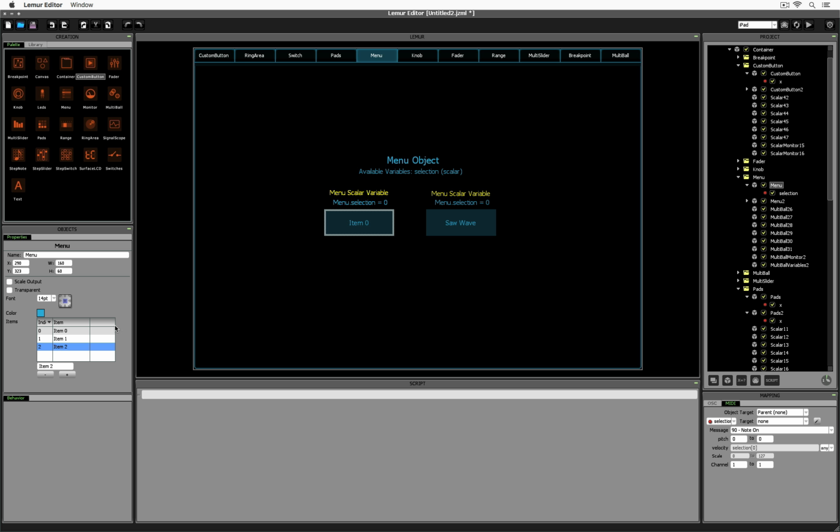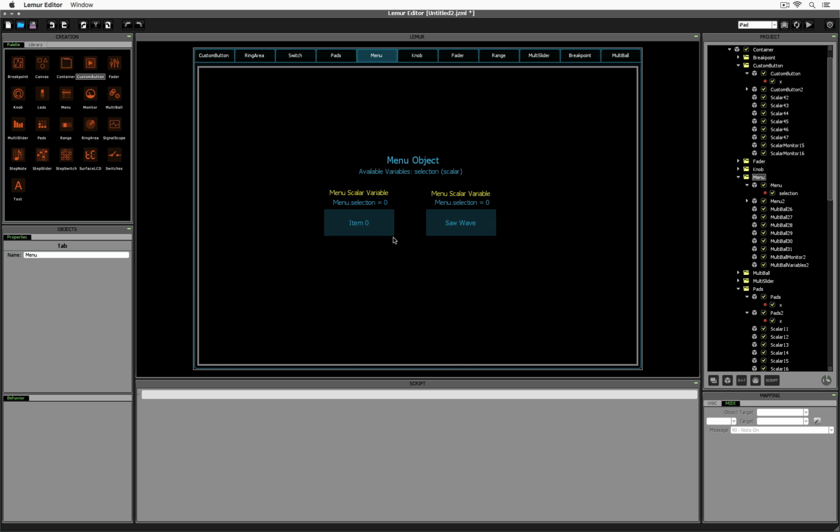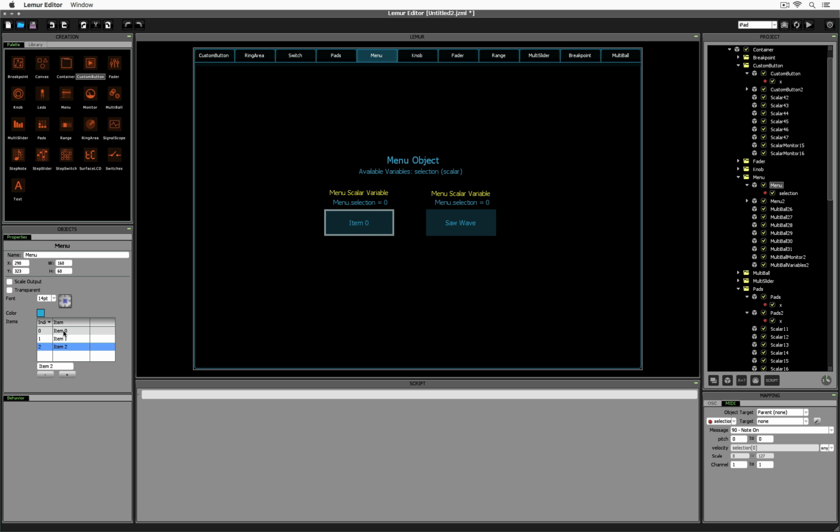In the properties panel you can see where we've added 3 items, items 0, 1, and 2 to our menu. You can continue to add more items at the bottom, up to 32 items per menu. I've created 2 separate menus just for the sake of demonstration. They both use the menu.selection variable. The variable holds a value, and that value corresponds to the value listed next to each item in the properties panel. Here we see item 0 has an index of 0, item 1 has an index of 1, item 2 has an index of 2, so they behave very similarly to switches.